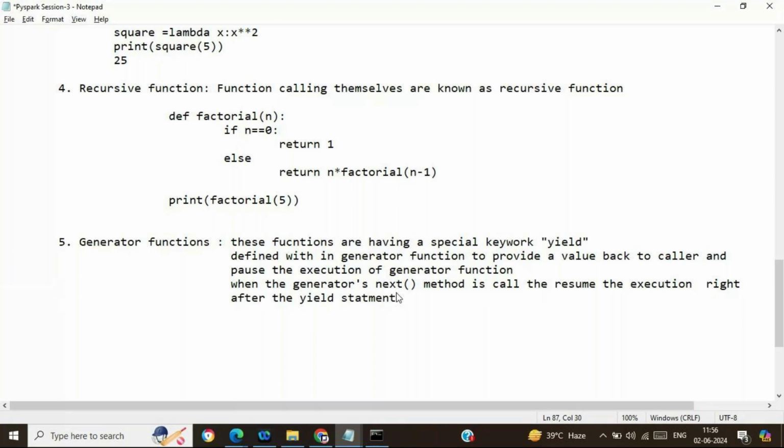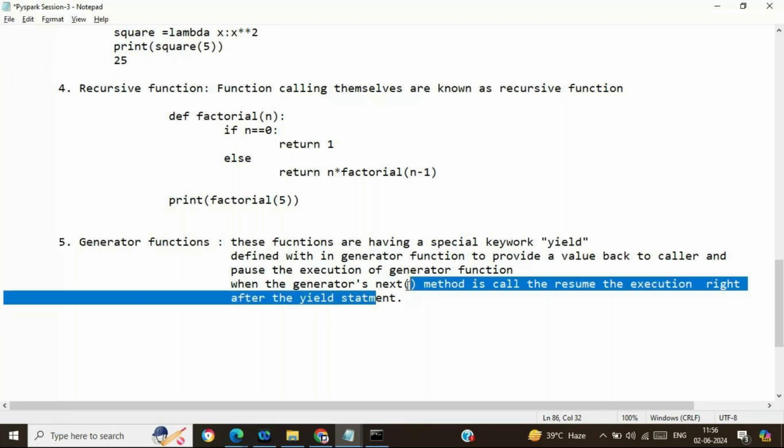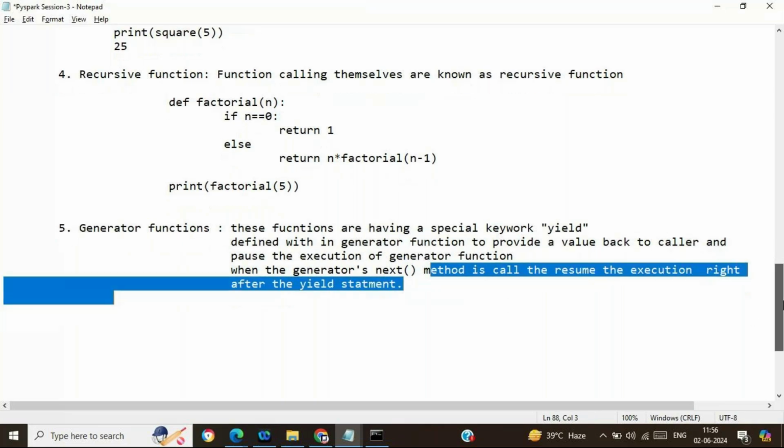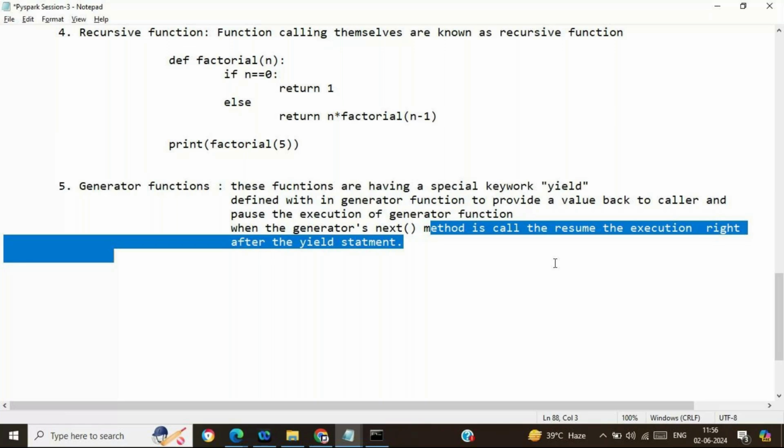A generator function is defined with the help of the keyword yield. Once we have the yield keyword, it passes a value to the caller function and pauses the execution. It stays paused until we call the next method on the generator. Once next is called, the execution starts again. This is a little bit complex to understand.